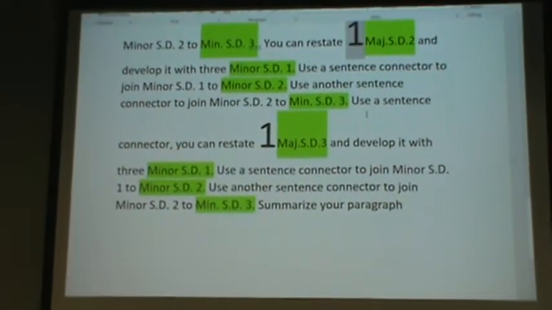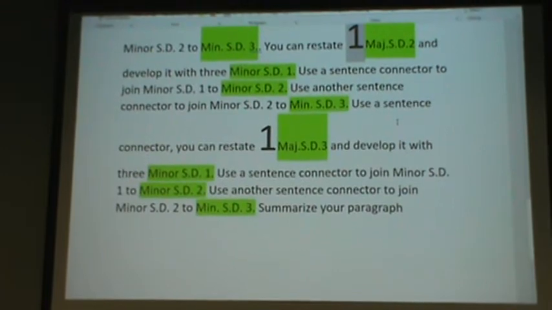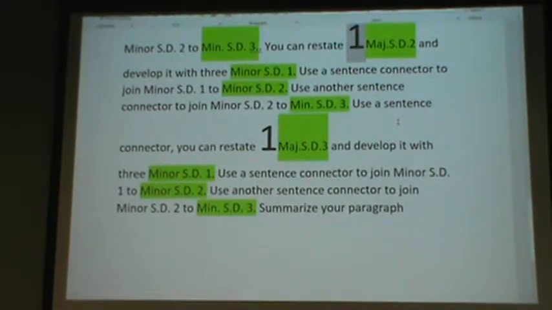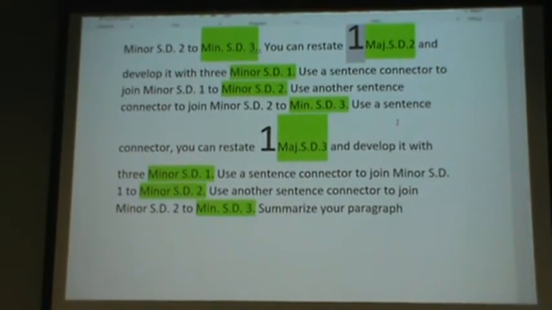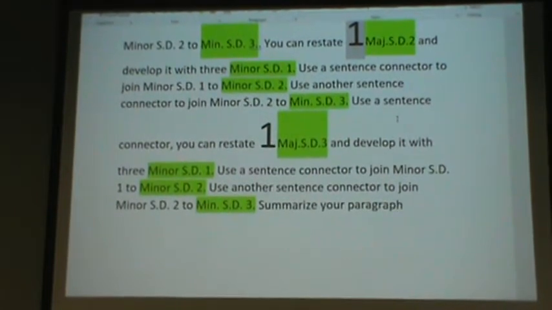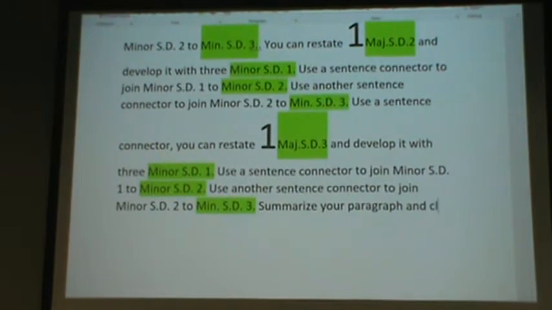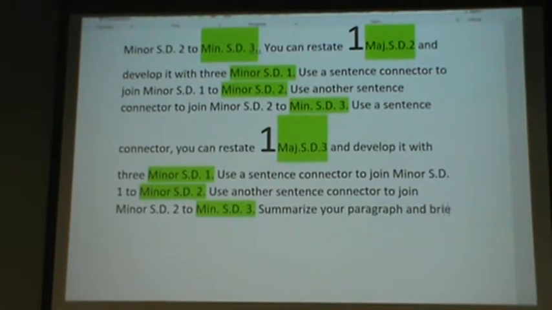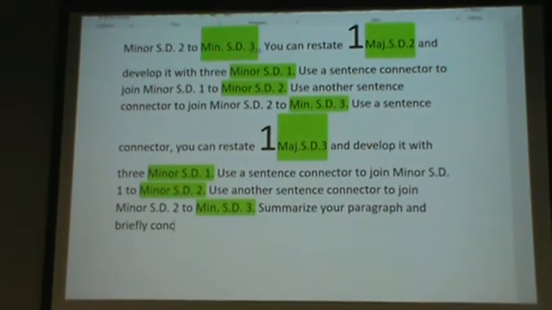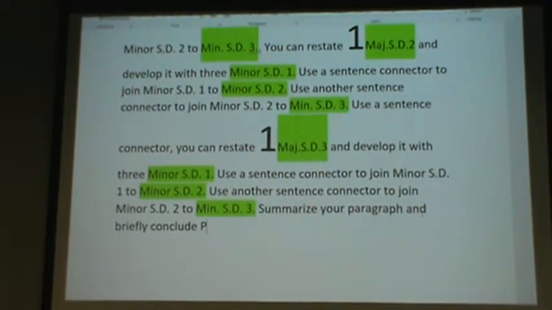Yes or no? Yes. You have the element, add 1 more. If you're in the paragraph, and you know it's paragraph number 2, what element are you talking about? 2 minus 1. You're talking about element number 1. Summarize your paragraph and briefly conclude paragraph 2.